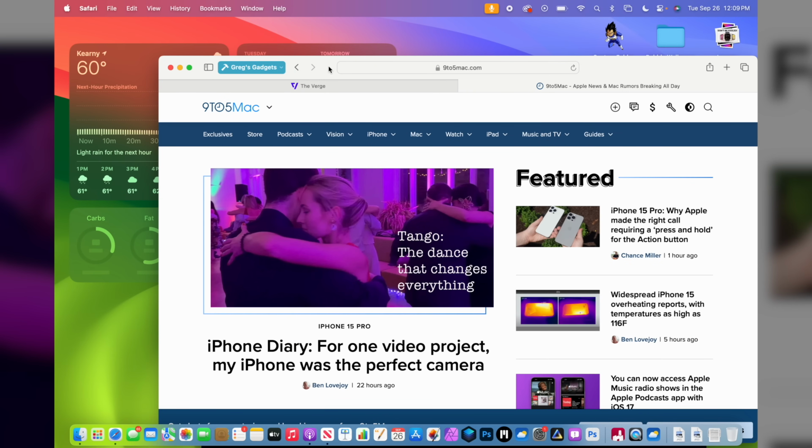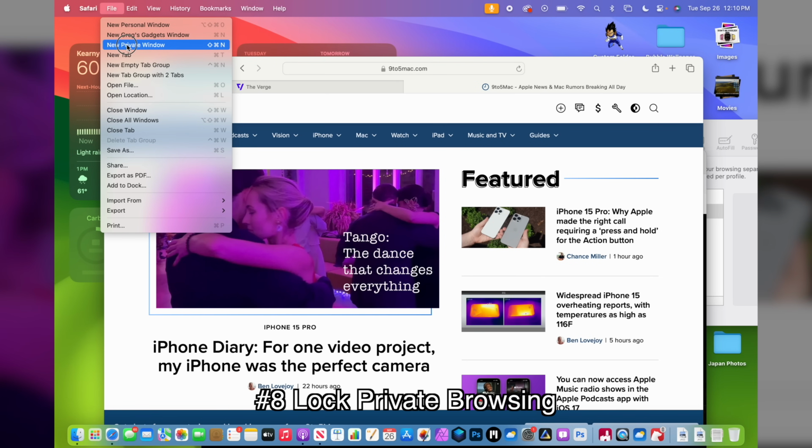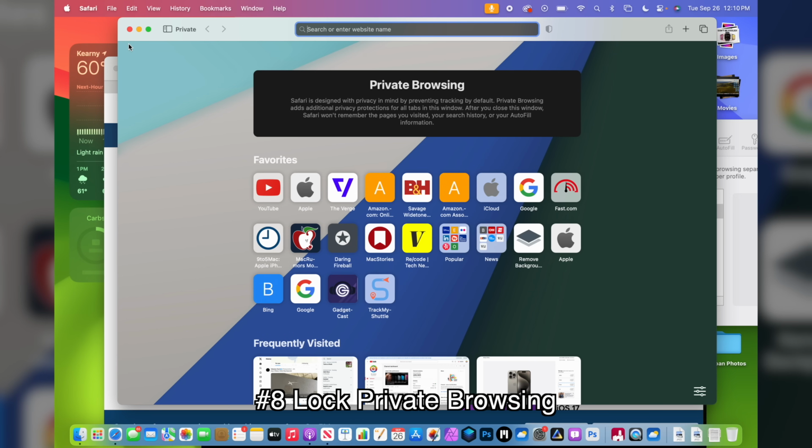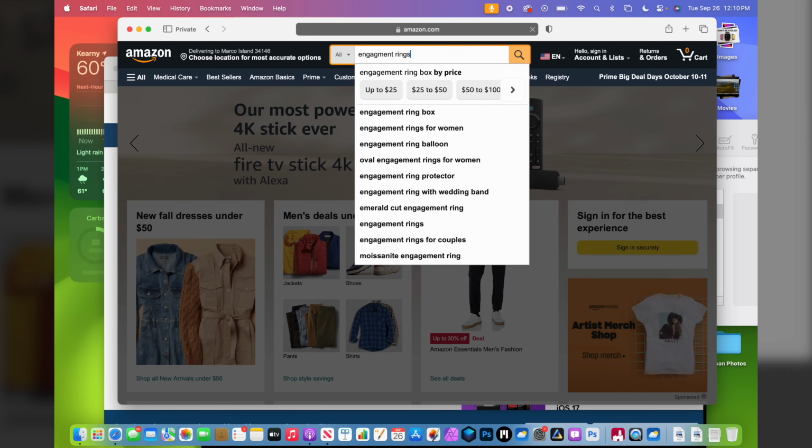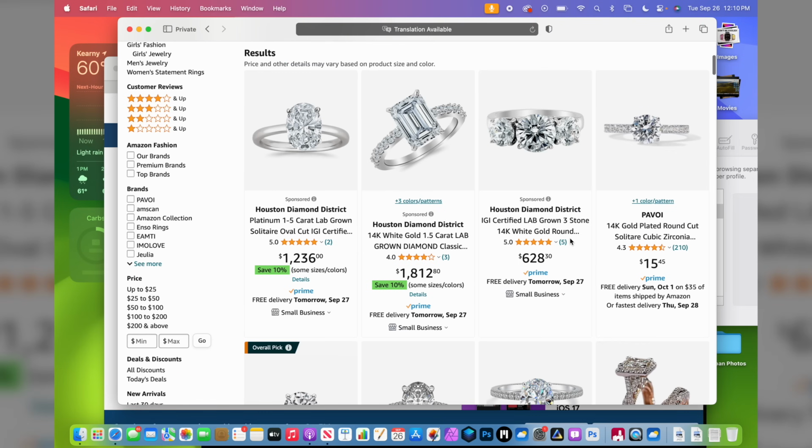There's another cool change in Safari now with private browsing. So this is something you use when you don't want the history saved on your computer. Maybe you're buying a gift for someone, you don't want them to know that you were buying them a gift. So you open up a private window, and now you're in private browsing. So let's go to Amazon.com. Let's make it really personal. We're gonna look for engagement rings. We don't want someone to know we're buying them an engagement ring.